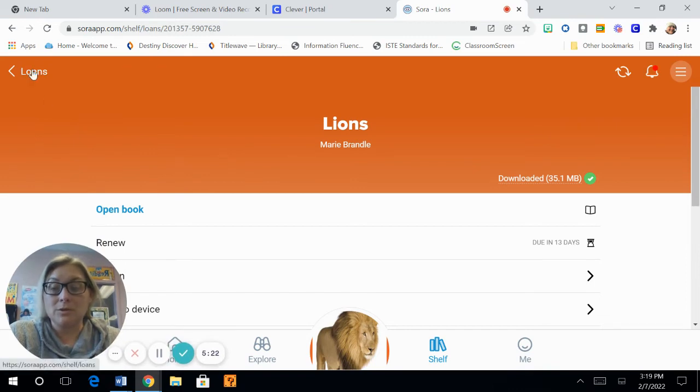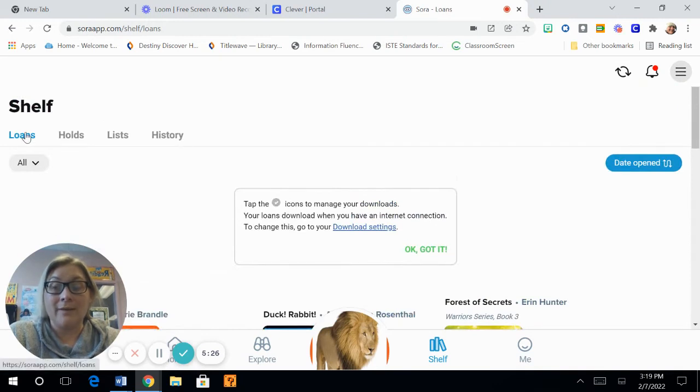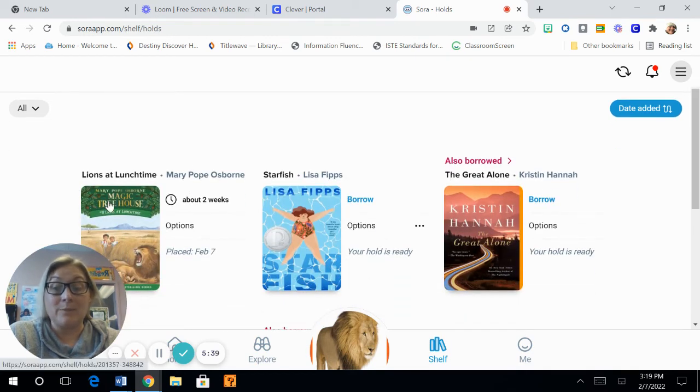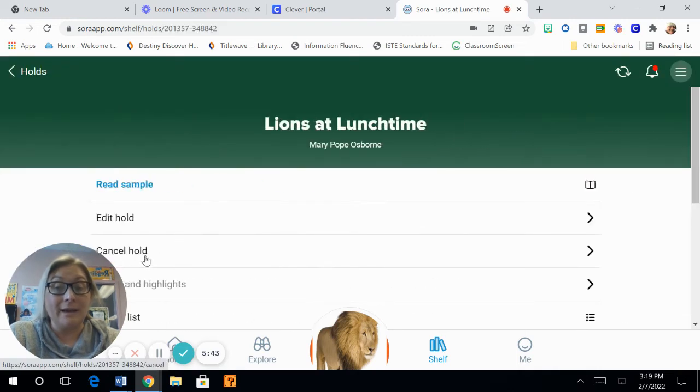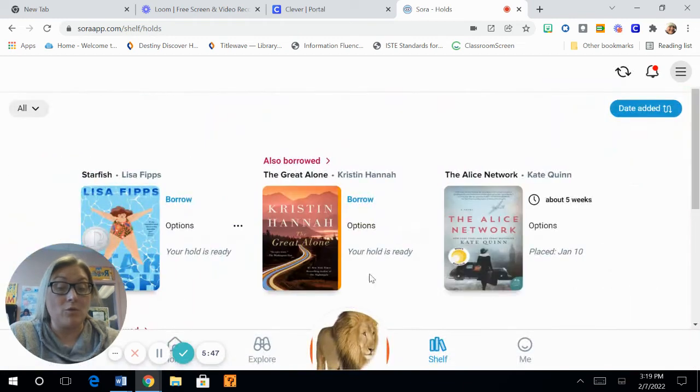Let's go back to our loans using this button up here towards the top. And I just want to show you that on the shelf, there were a couple other options. Loans, where we are right now, a list of all the books you have on hold, a link to any list you've created, and your history. If you go to hold, you'll see that I put that Lions at Lunchtime book on hold. And if I go to options, I can actually cancel the hold if I decide I don't want it anymore.